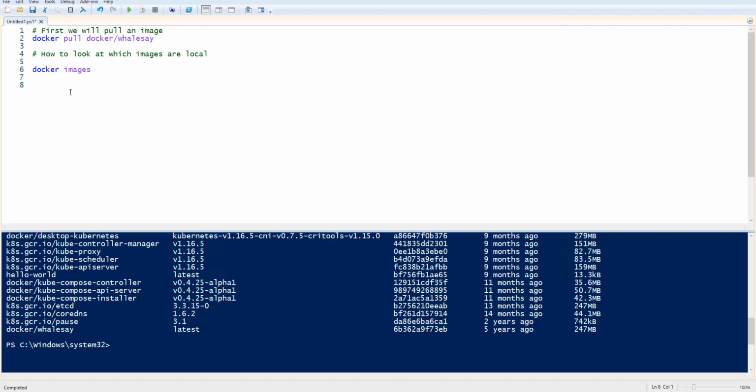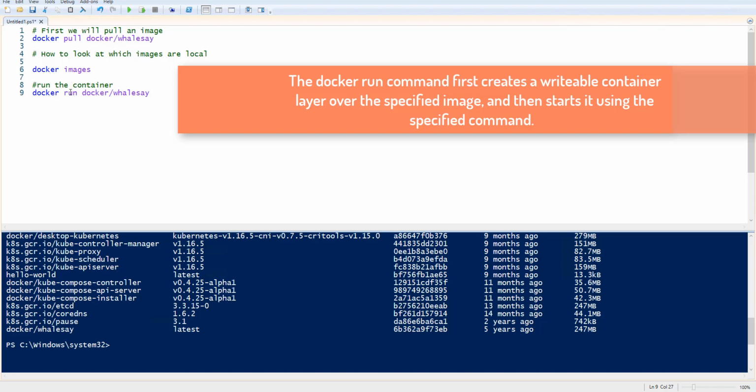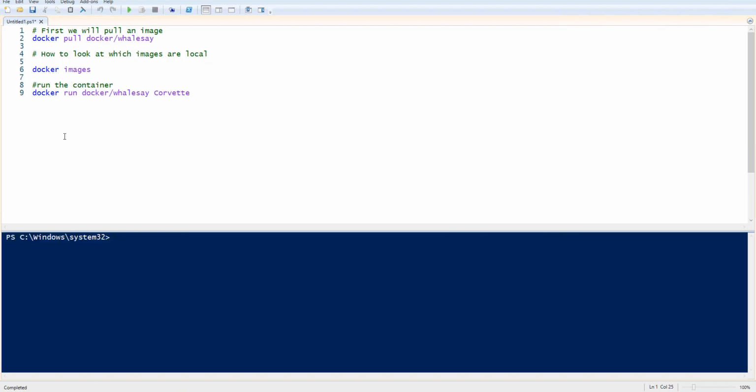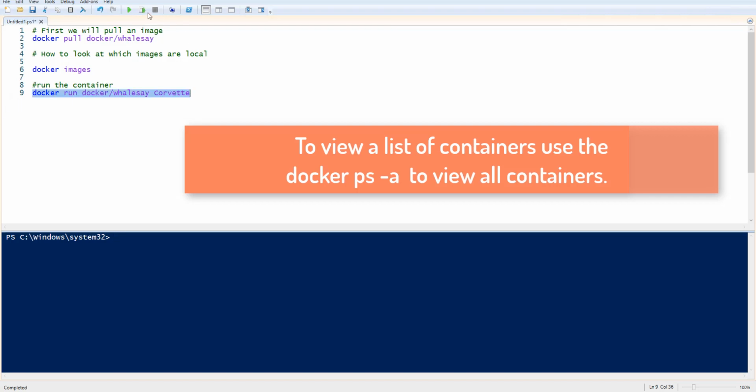So run the container. So here, docker run, our image name, whalesay. And what do we want the whale to say? We want to say Corvette. Let's go ahead and do a clear screen there. Let's run our commands.